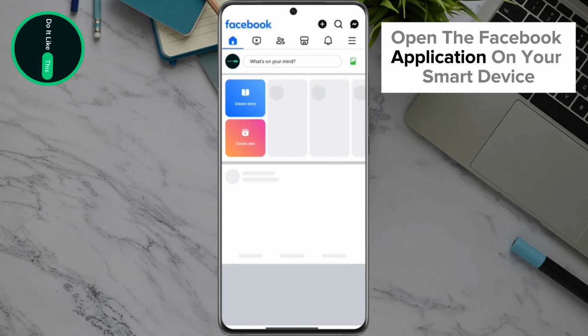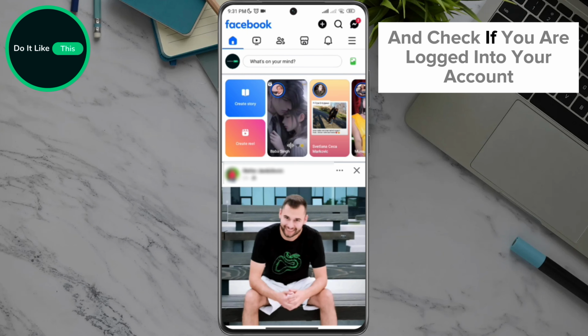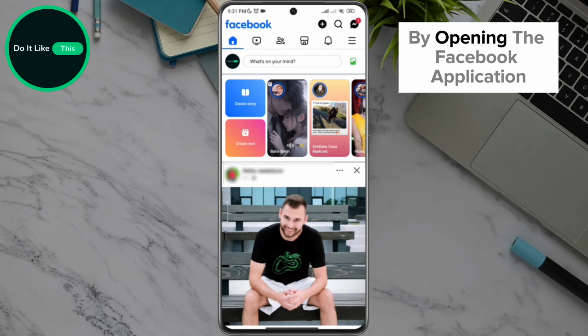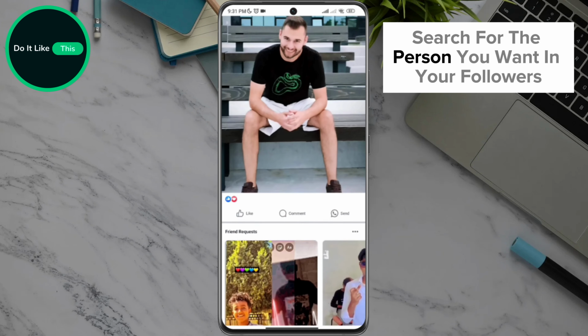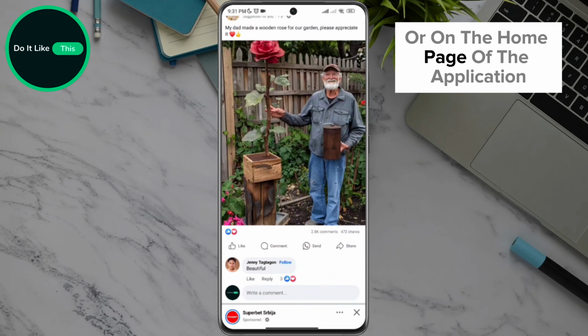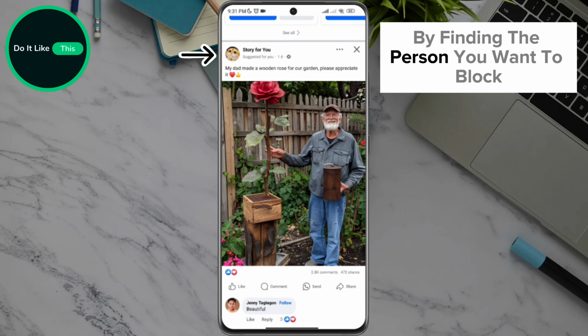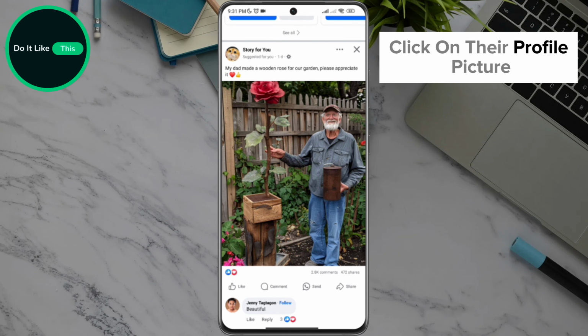Open the Facebook application on your smart device and check if you are logged into your account. By opening the Facebook application, search for the person you want in your followers or on the home page of the application. By finding the person you want to block, click on their profile picture.